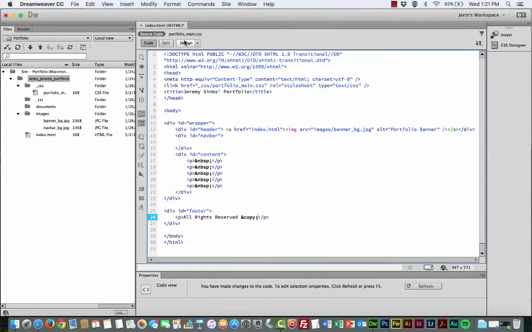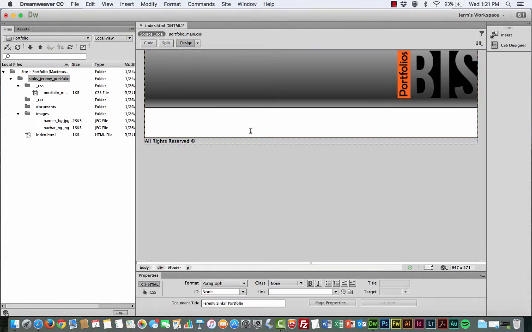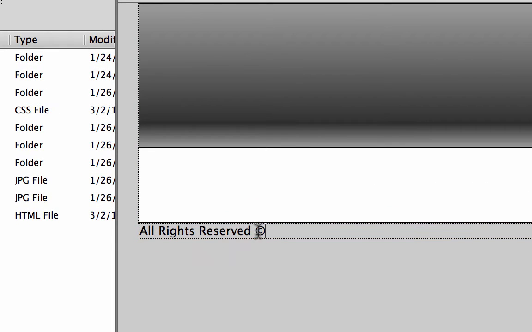I'm going to pop back over to our design view to see how that looks. Right now it's all the way to the left. We haven't styled this piece of text yet. We're going to style that in a minute and position it in the center and do a couple other things. But I wanted to show you how this turned out. We have all rights reserved with our copyright symbol there at the end.